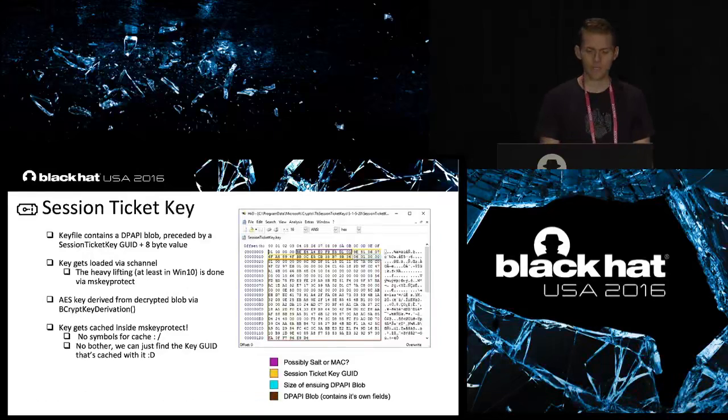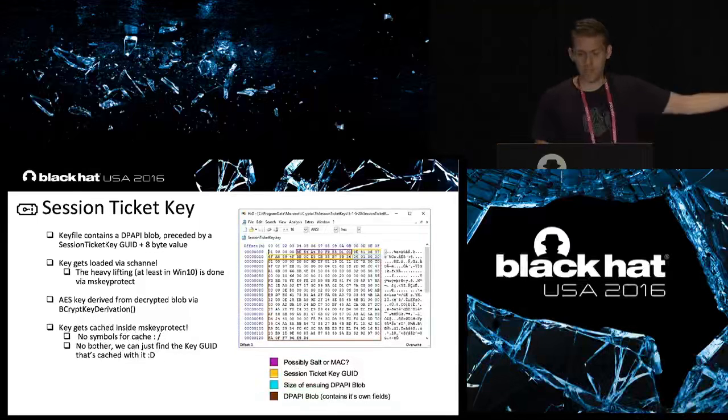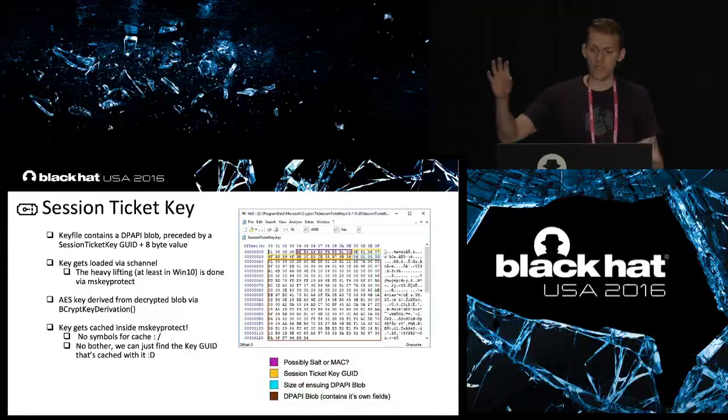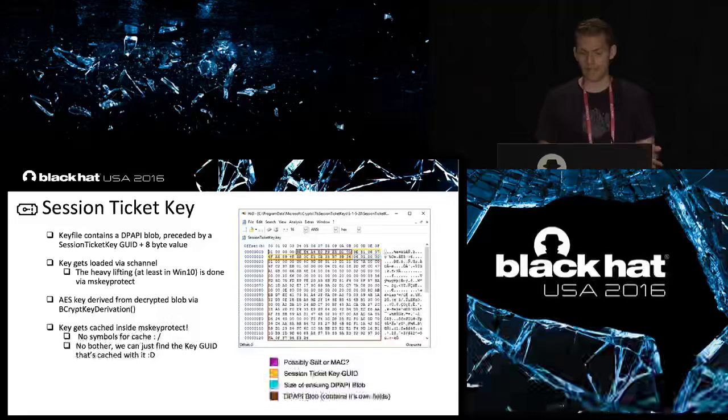So what does that mean? Well, this is what the key file actually looks like on disk. So you've got the DPAPI blob at the bottom. You have the key GUID, and then the size of the DPAPI blob directly above that. And then there's a value that I didn't take the time to figure out what it was because I didn't need it. But it's probably a MAC or a salt or something.